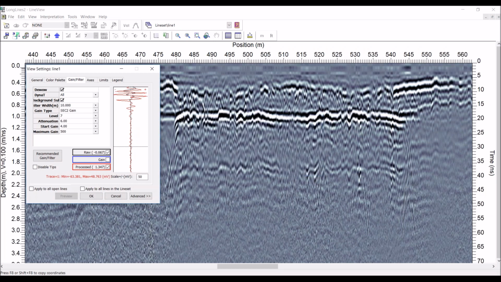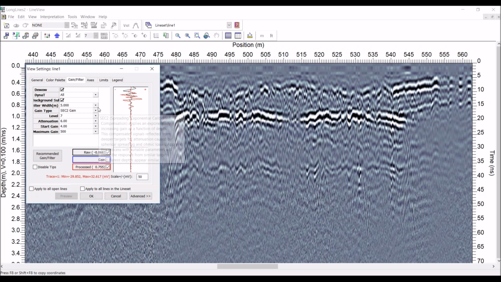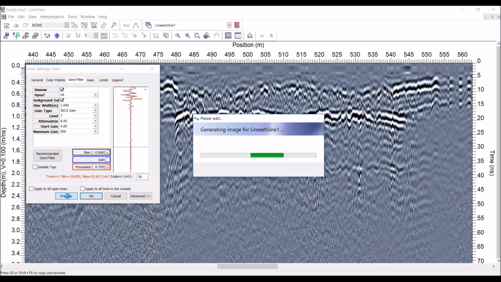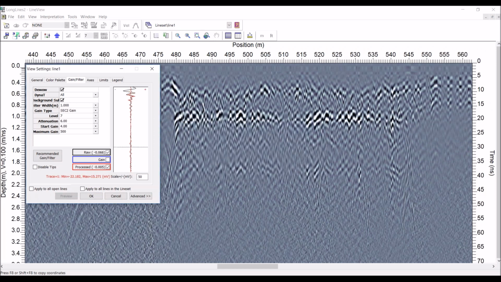And you can see that more flat-lying features have been removed. Let me now change it from 10 meters to 5 meters. Press Preview. More flat-lying features are removed. Let me go from 5 meters to 1 meter. More flat-lying features have been removed.